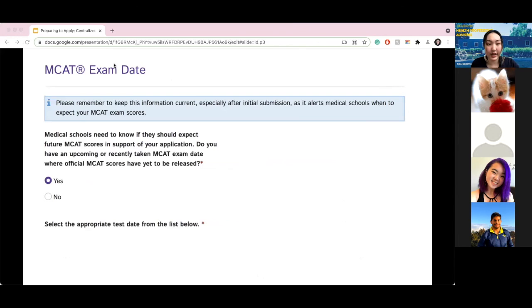The standardized exam section, again, pretty straightforward. I want to highlight this slide because I know some applicants may be taking the MCAT and submitting their primaries first without your MCAT score. So medical schools need to know if they should expect future MCAT scores in support of your application. Do you have an upcoming or recently taken MCAT exam date where an official MCAT score has yet to be released? If you do, you want to check yes. Be sure that you update this section afterwards if you've gotten your score, so medical schools know they don't need to wait for your MCAT score.